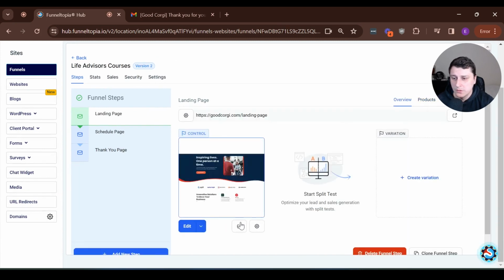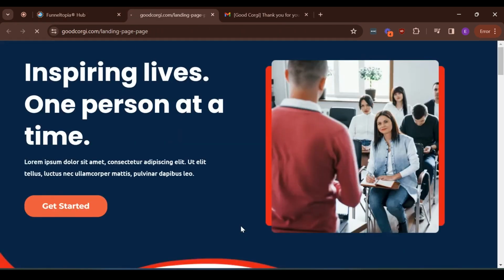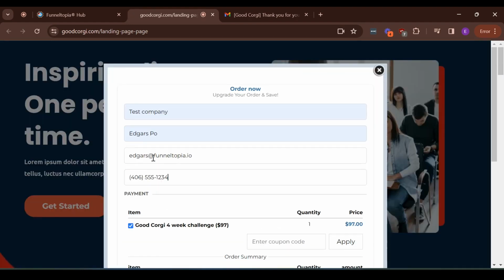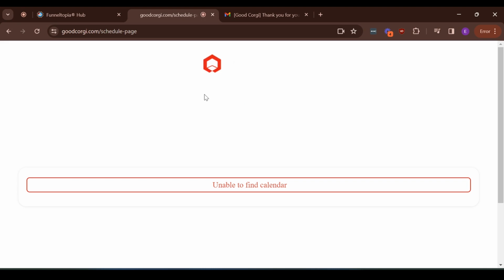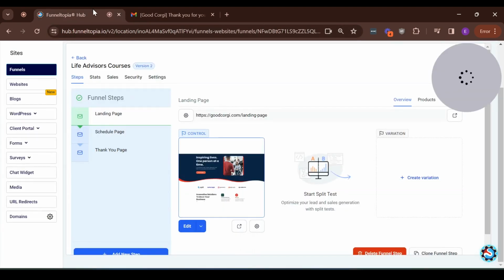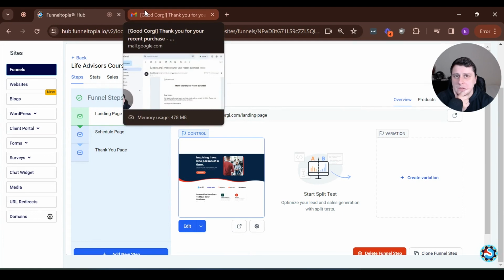Let's go overview. Let's check out the page. Let's put in the information again. Get started. Okay, payment, that is all good. This is a test mode, so that's all good. Two four two, complete order. And again, the thank you page we'll check in a second. But now, let's give it a second and I'll go check my email, whether the email came in. Let's go check it out.